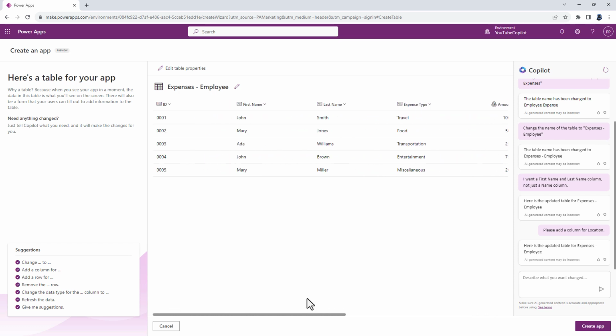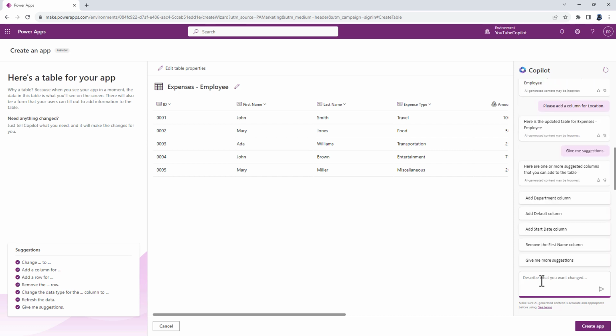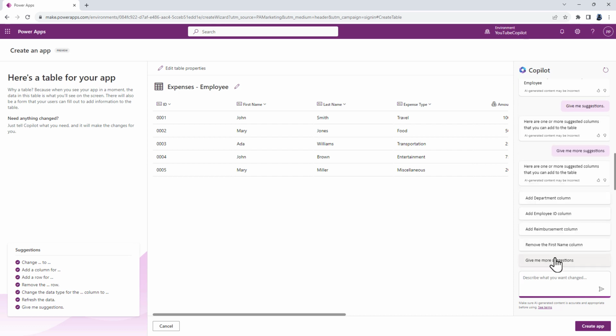Now, I think maybe not everything is right with this. I want some suggestions. So I'm going to say, give me suggestions. And the computer then looks at the table and it may suggest some suggestions. We can add a department column, a default column, a start date, remove the first name column. Or you can say, well, give me more suggestions.